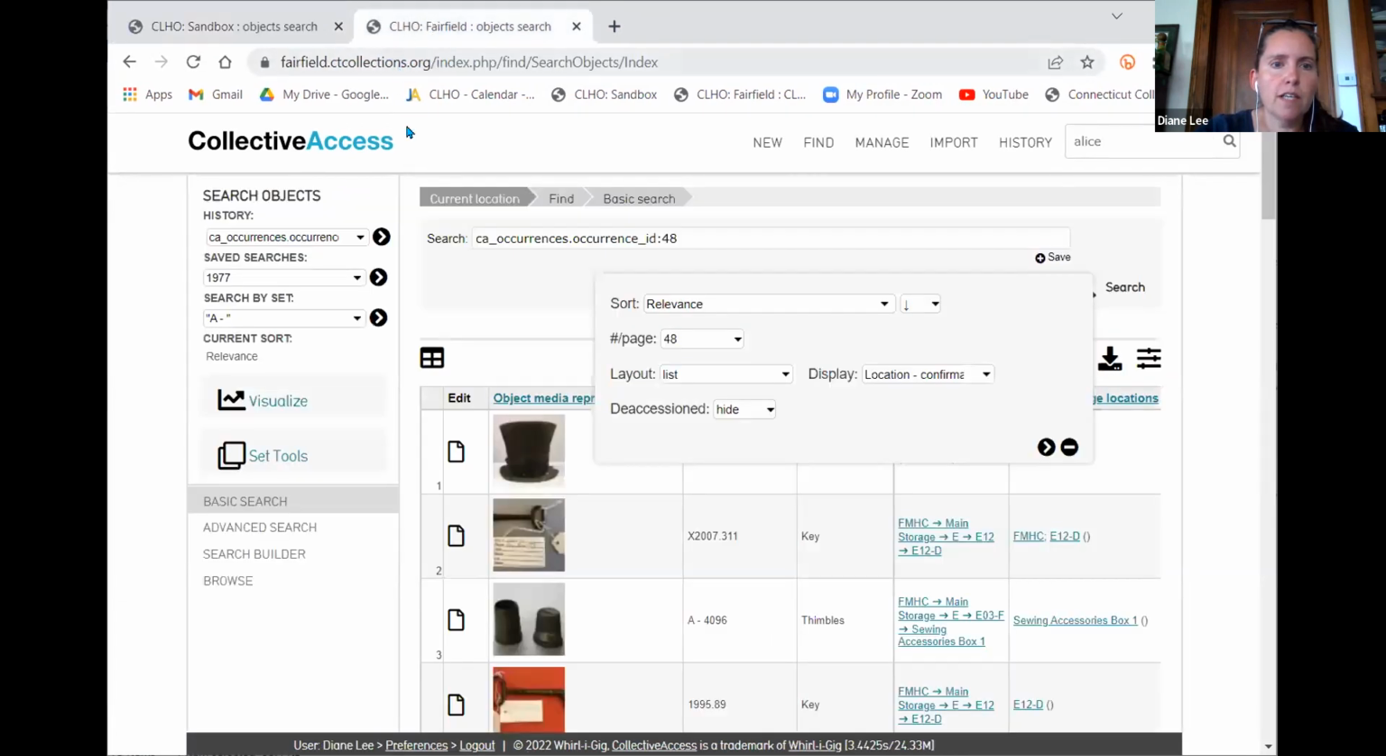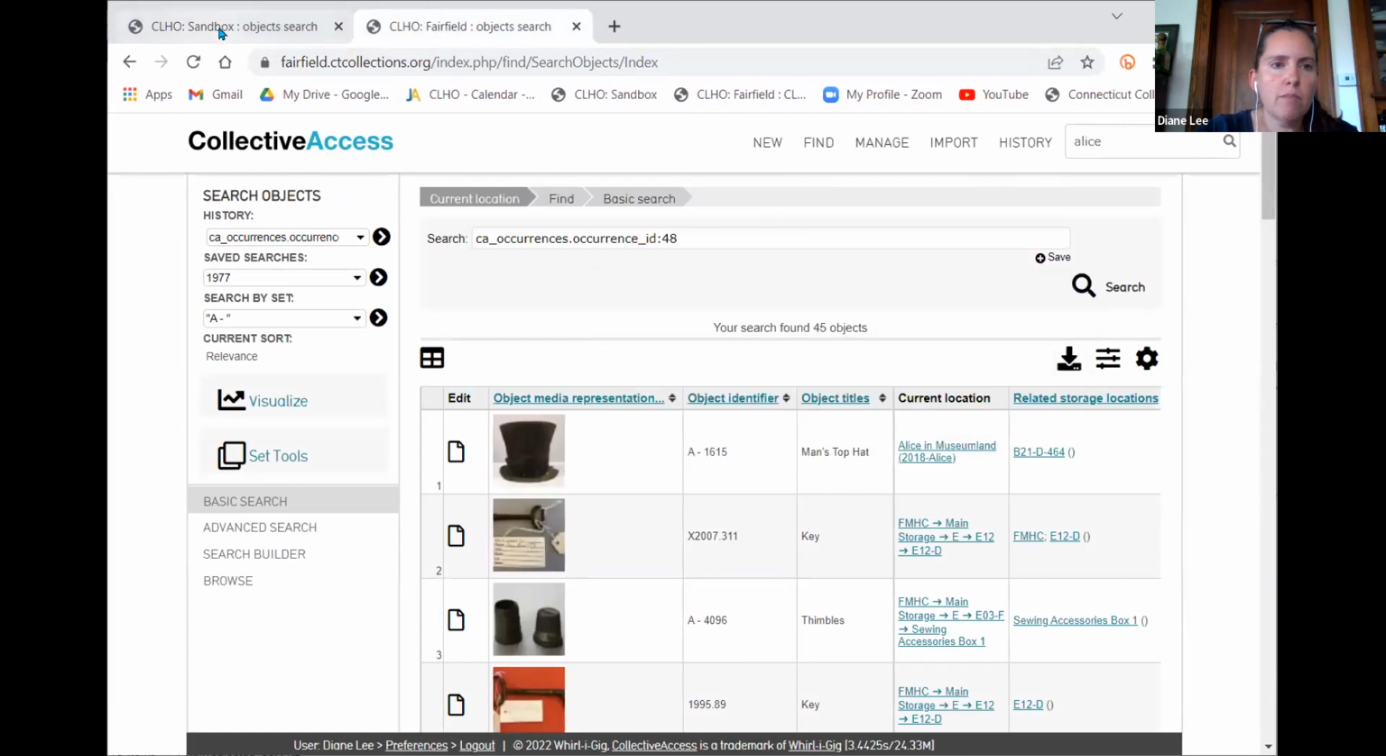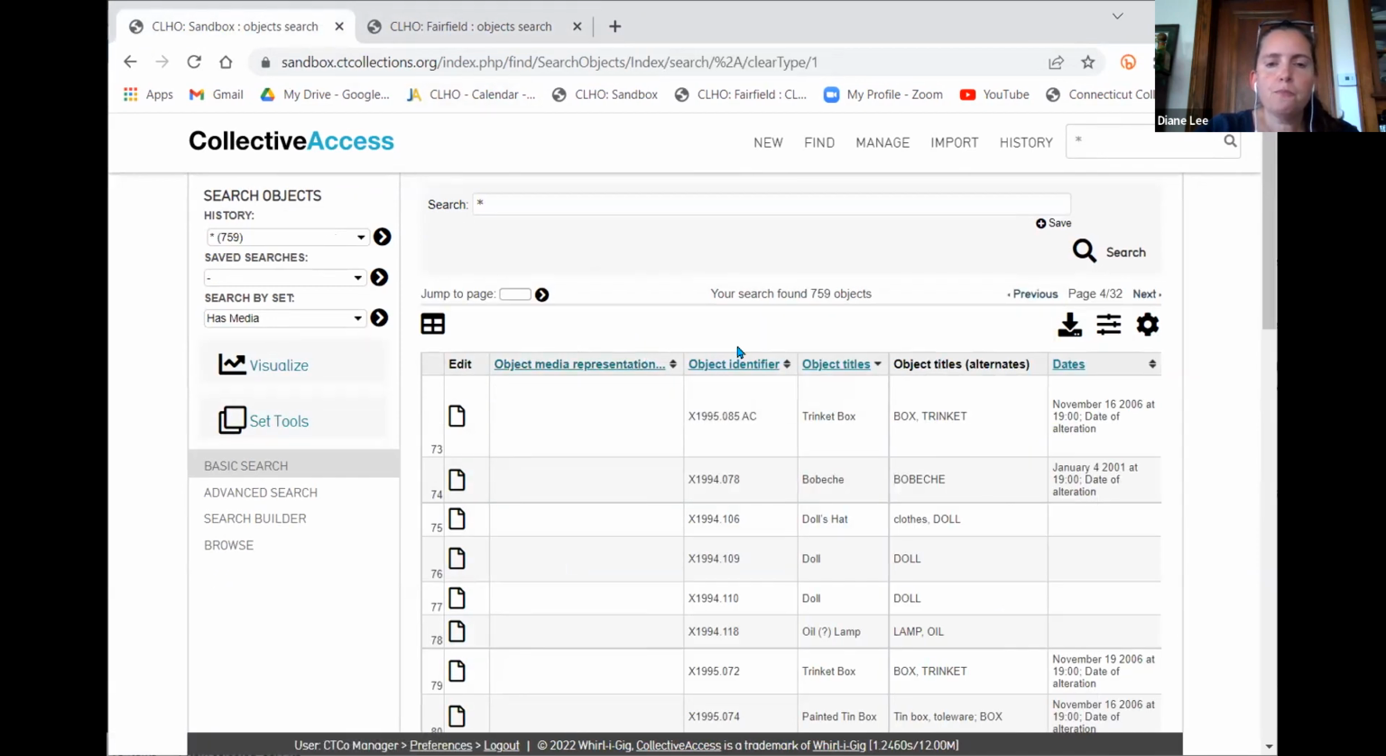I'm going to do this in Fairfield and actually I'm going to do this in the sandbox because I want to be in Fairfield for my good set to use. Okay, so sets are a way of basically artificially pulling stuff together to create a group of objects. So it's not a formal collection. It's more just a grouping of stuff for purposes of whatever you want, whether it's planning an exhibition, comparing and contrasting the same types of materials, pulling together all of your ceramics so you don't have to search every time.